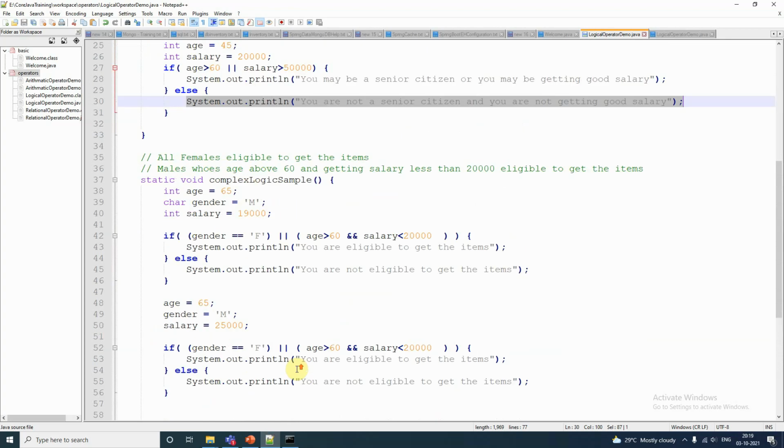And sometimes we need to combine the AND operator with the OR operator, or sometimes we need to combine the AND operator with the equal operator or not equal operator. So that is a complex expression.